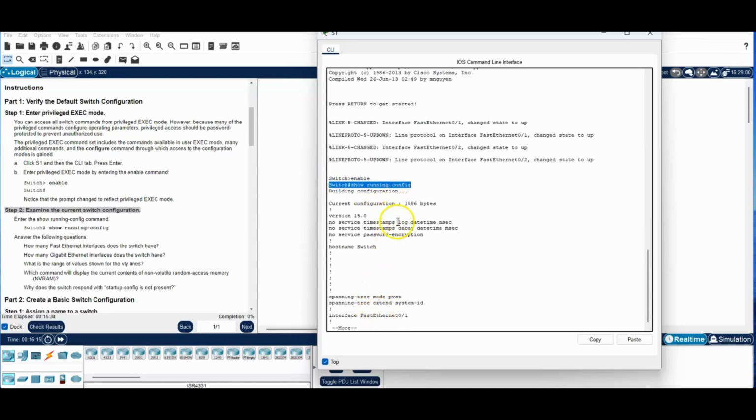telling us about. It tells us the version number is 15.0. It's asking us some questions about it. How many fast Ethernet interfaces does the switch have? Well, it doesn't say right here. It's starting to talk about it right there. It's starting to write out how many fast Ethernets there are.